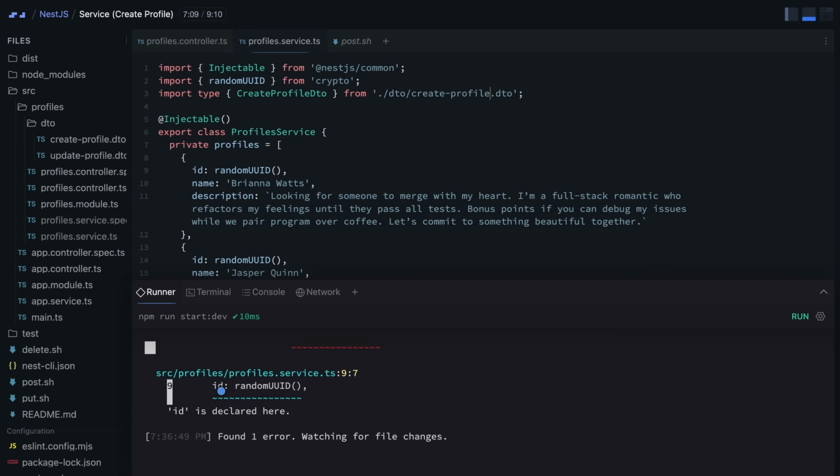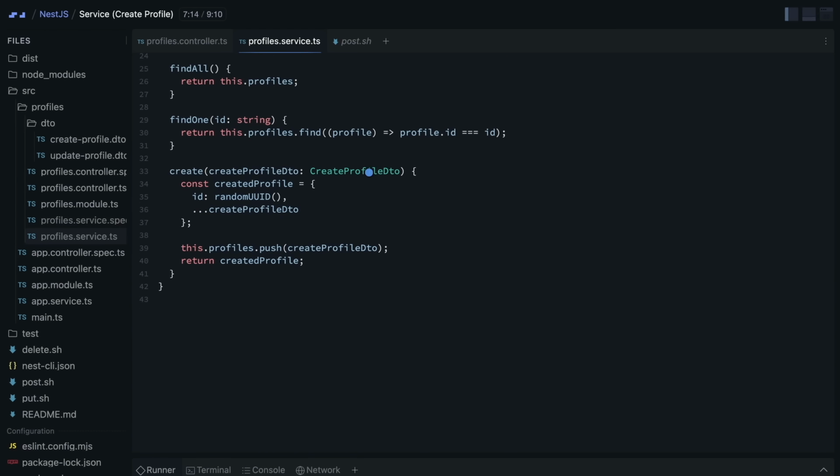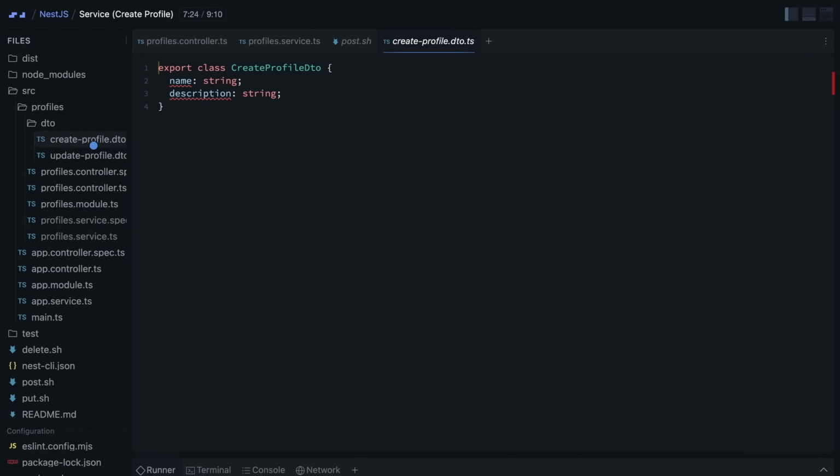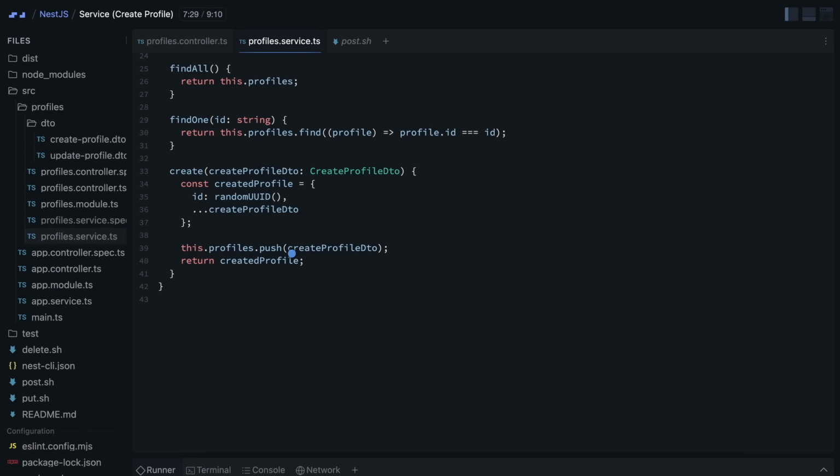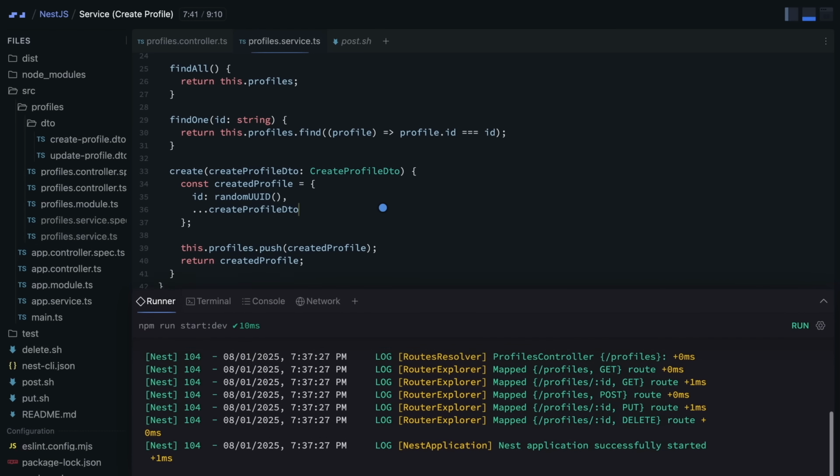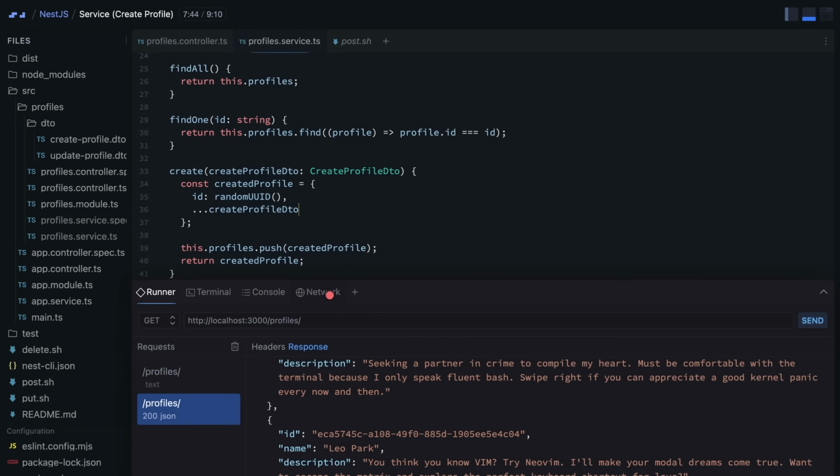And we have a new bug. ID is declared here. So let's go ahead and scroll down. Now, what we're doing is we are pushing an object essentially that just has a name and description. So we go to create profile. This is essentially the type that this array is expecting. And we are just sending the wrong thing. We're sending the body. We don't want to do that. We want to send the created profile. So let's go ahead and send the proper object. Let's click save. Cool. Seems like it's happy.